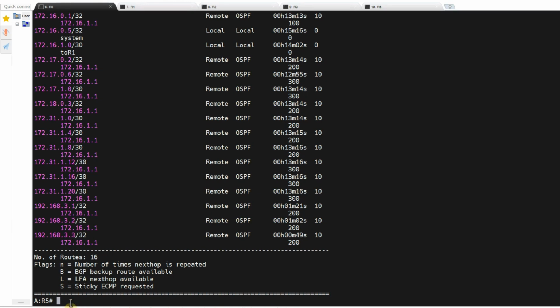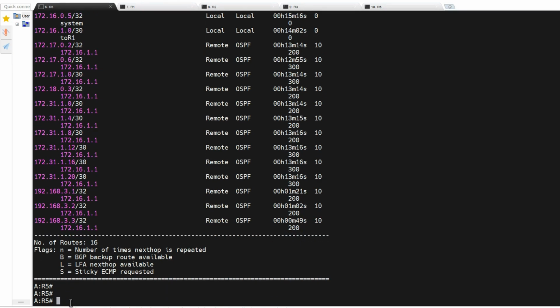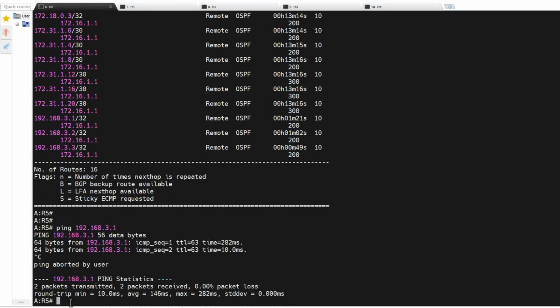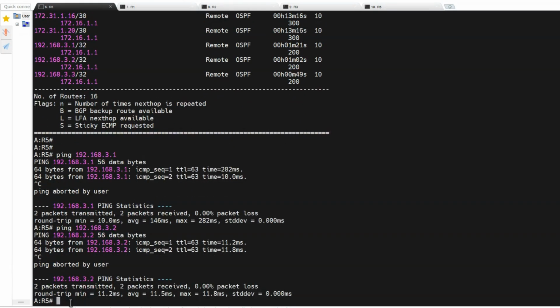They're now available. Also, let's run some connectivity check. So can we reach it? Ping 192.168.3.1, the first one. Yes, we can. And then let's check, make sure we can reach the second as well. Yes, we can. And then the last one, which is the .3.